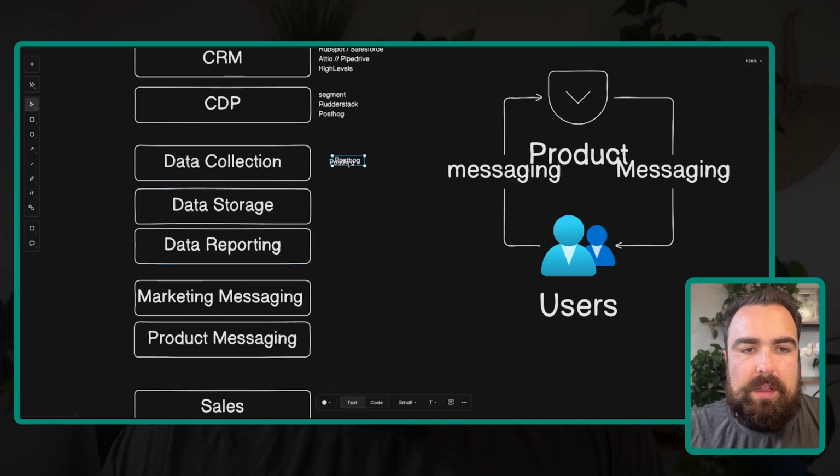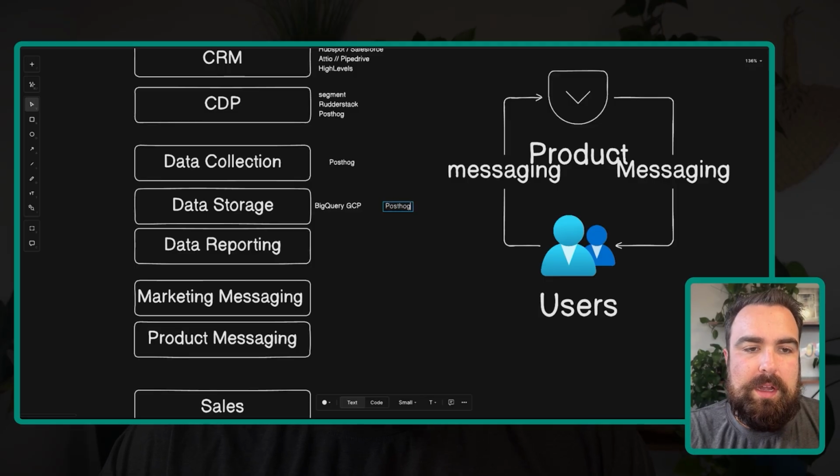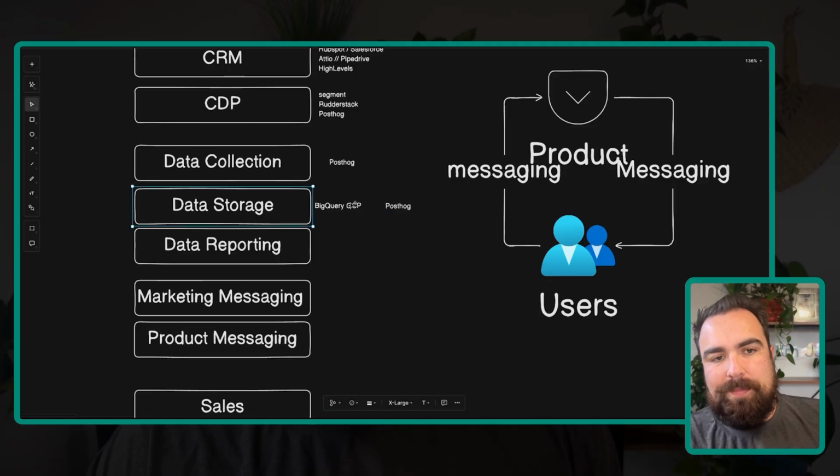So this is my recommendation. We would use PostHog for collection. We would use some type of BigQuery; we like to use GCP, where you have BigQuery, Google Cloud Platform. Or if you're on the smaller end, you're going to just use PostHog's native integration. It's nice that it's all in one.